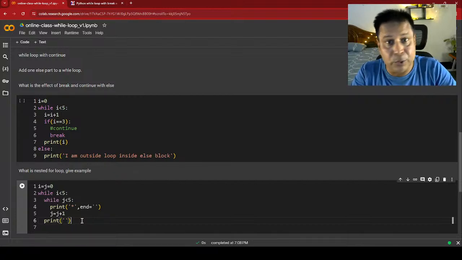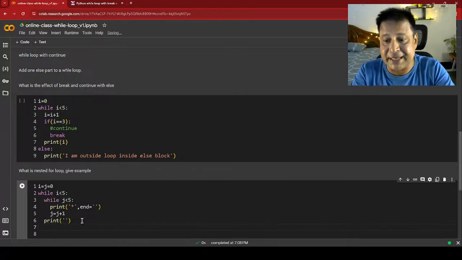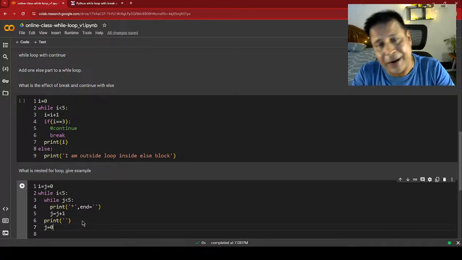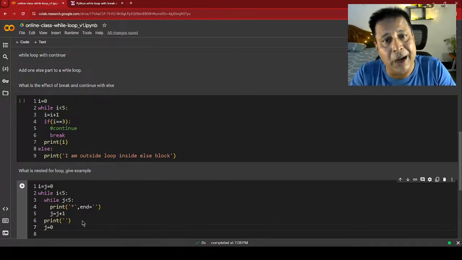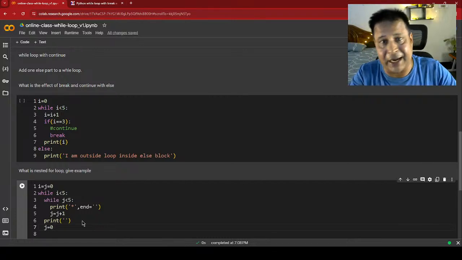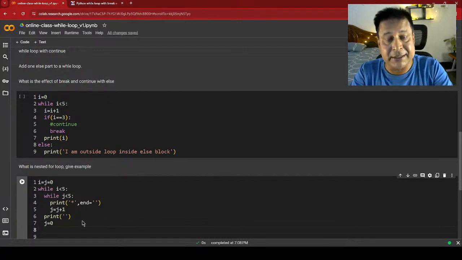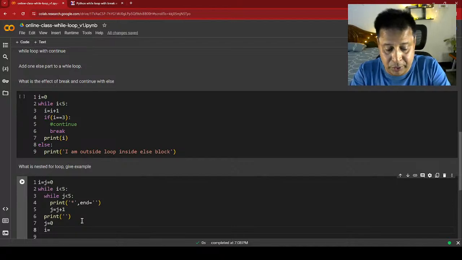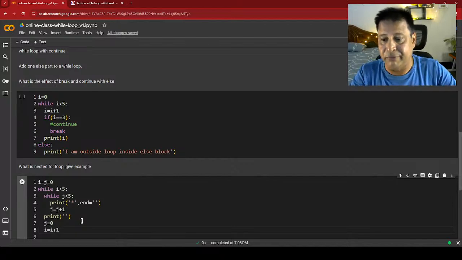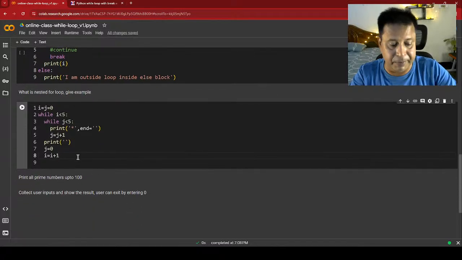After the end of the first run of the internal loop, before it starts next time, we must initialize j to 0. If I don't write it, the inner loop will execute one time and the second time it won't, because the j value will have reached 5, since I am increasing it inside the inner loop. So j equal to 0. Now I have to increase the external loop also: i equal to i plus 1.